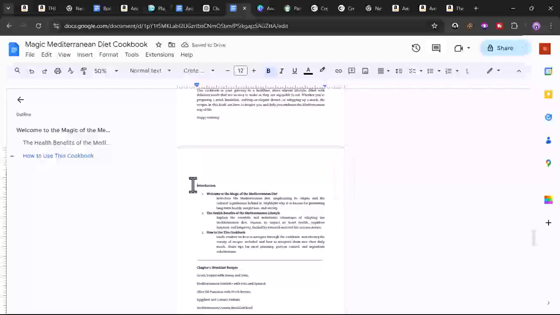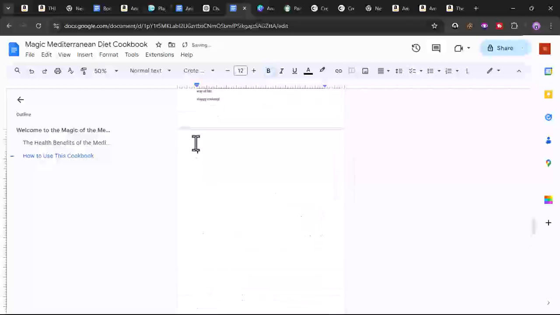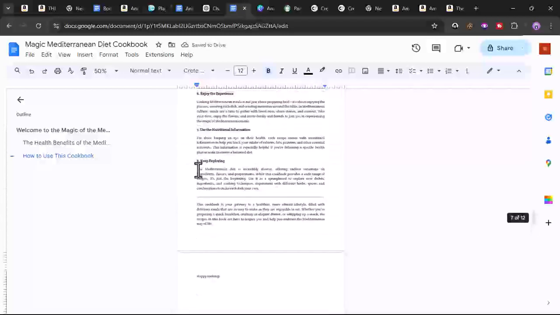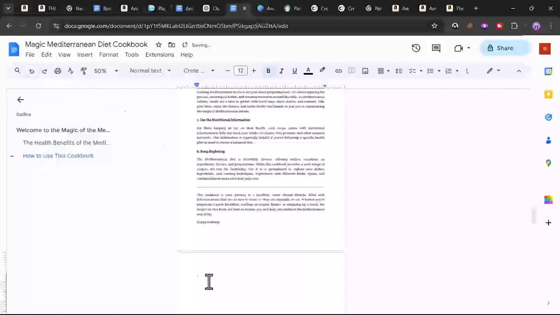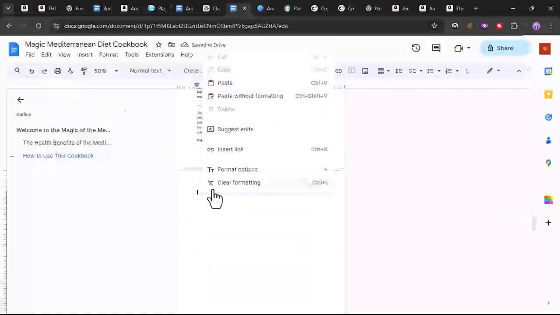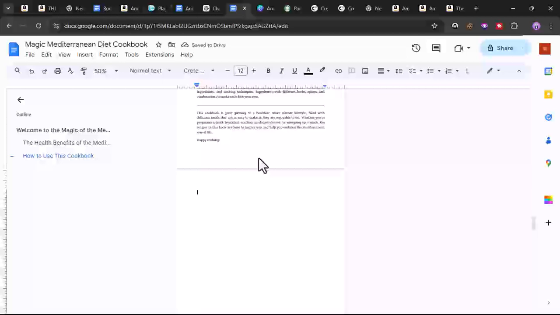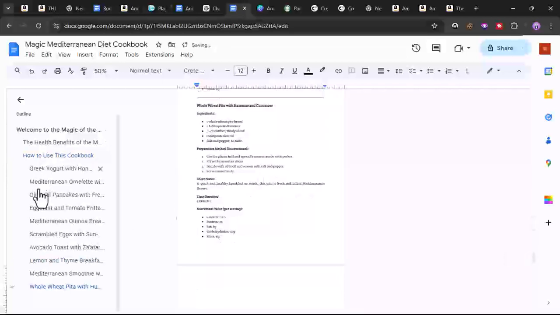Let's just give this a page break because I don't want it mixing with my main content. So now I will give it a page break. Okay, I've given it a page break. Now I'm going to paste that one that I got from ChatGPT. So this is how it looks like. 2, 4, 6, 8, 10 recipes.